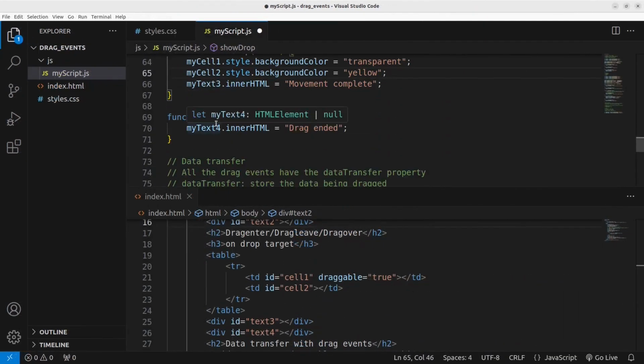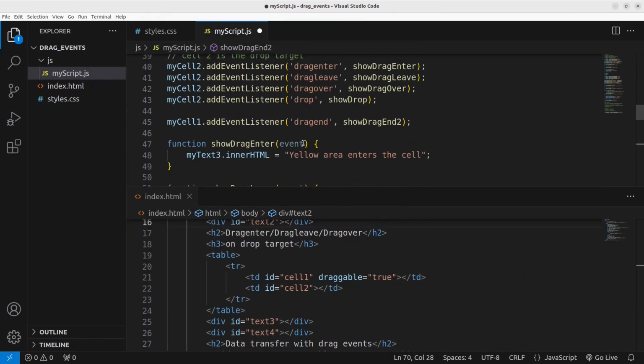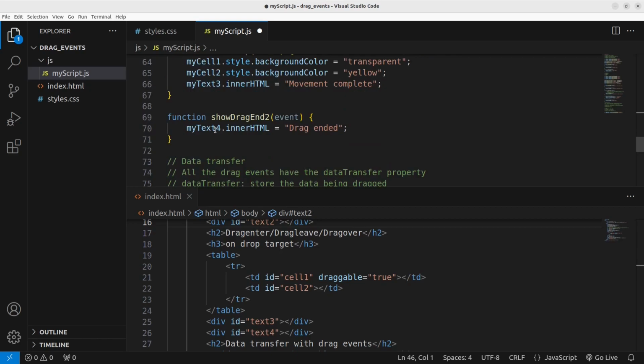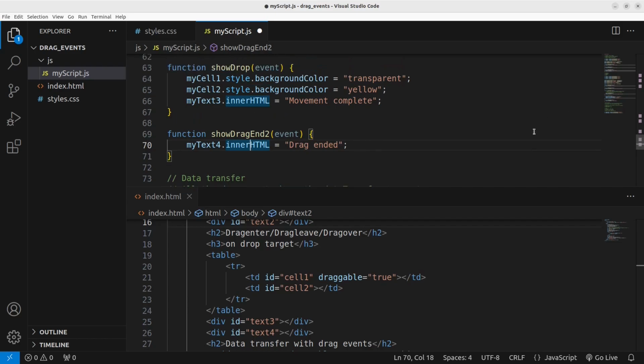And for the show dragend2 function, which is happening on my cell1, that is the cell on the left hand side, we have to say drag ended. That means if the drag action is really ended, the division tells the user so. Okay, so let us try to run the program.